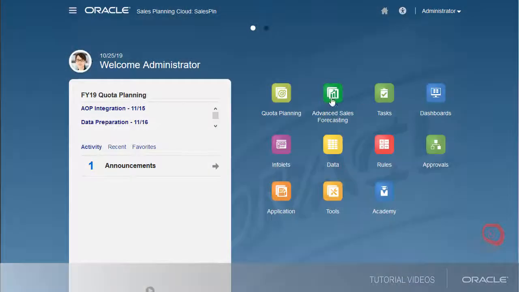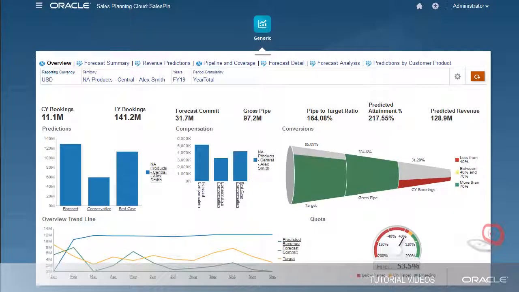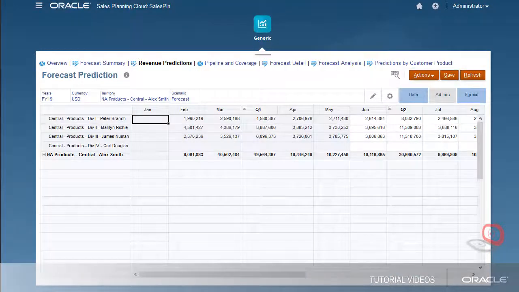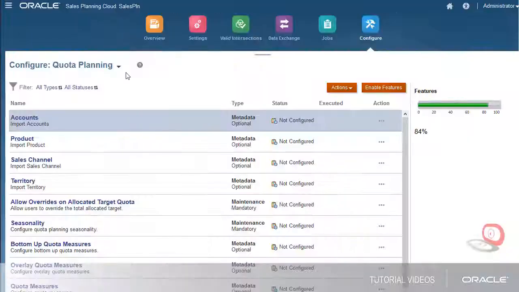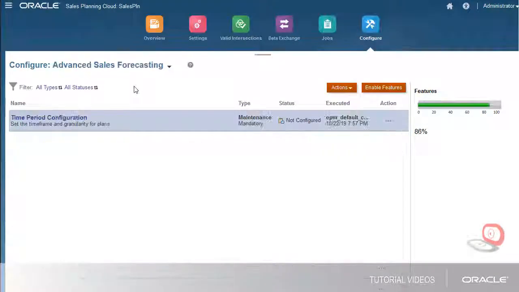Let's say you are planning on a monthly basis and running monthly predictions. However, now you want to forecast on a weekly basis and get predictive planning results by week. Change the planning time granularity on the Enable Features page for advanced sales forecasting.